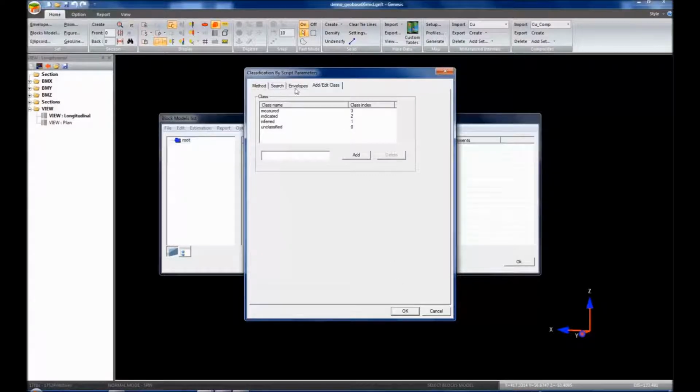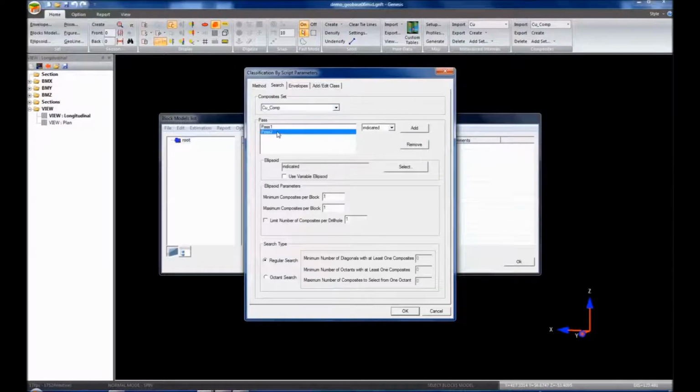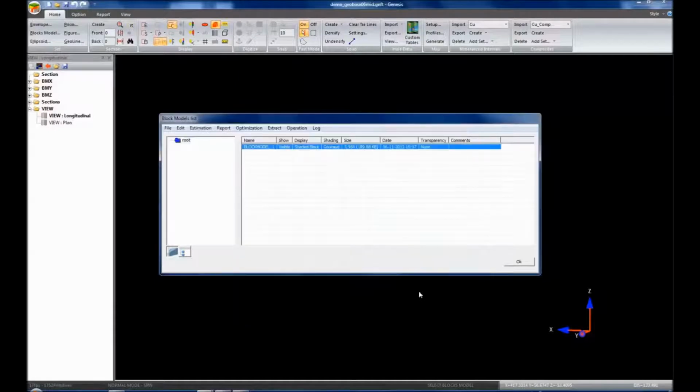And I'm going to go back to my search. We'll go to pass 2. Number of composites per block. Okay, so now we don't need to have 3 anymore. Maybe we can set this to 2. 999 and limit that. All right, so we only need 2 drill holes now, and we're going to click OK. Go back, and we are going to classify.